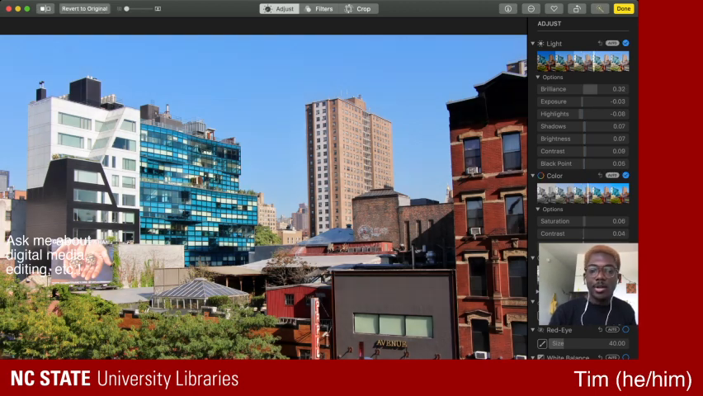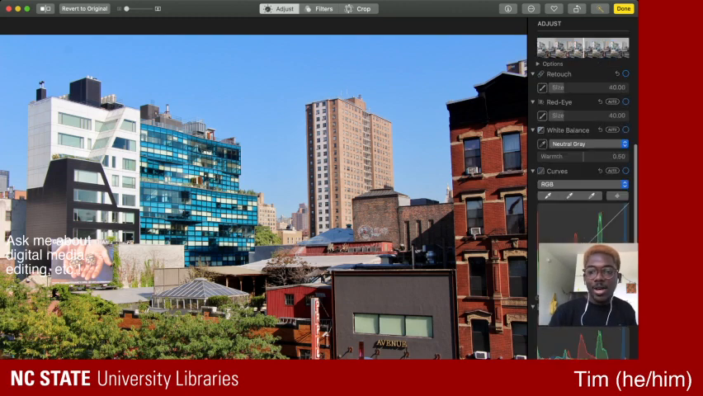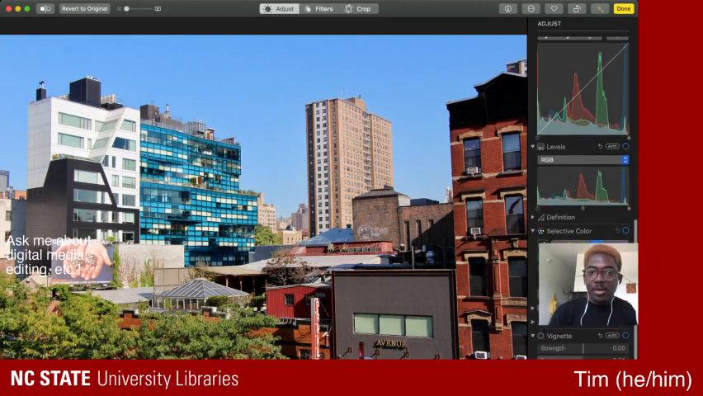But yeah, auto enhance doing wonders again. Immediately I'm drawn to the sky. I want to green that out a little bit, saturate it some more.